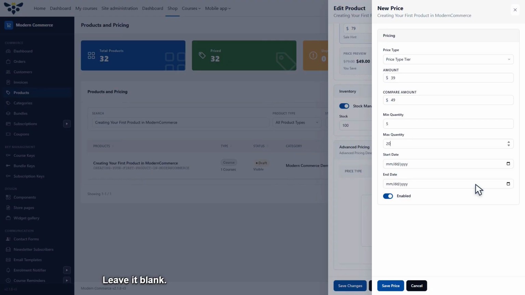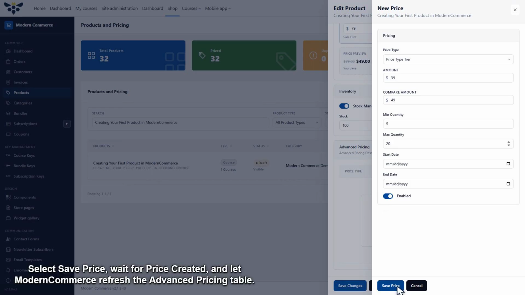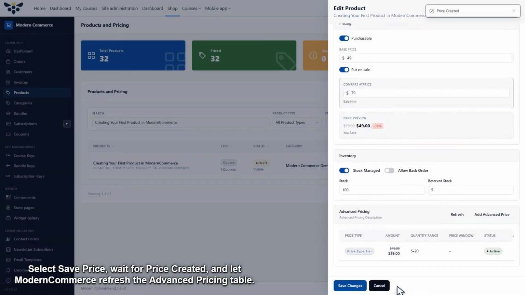Leave it blank. Enabled off stores the rule but prevents it from being selected. Enabled on makes it available when its quantity and date conditions pass. Leave enabled on. Save price validates and stores this rule. Select Save Price, wait for price created, and let ModernCommerce refresh the advanced pricing table.